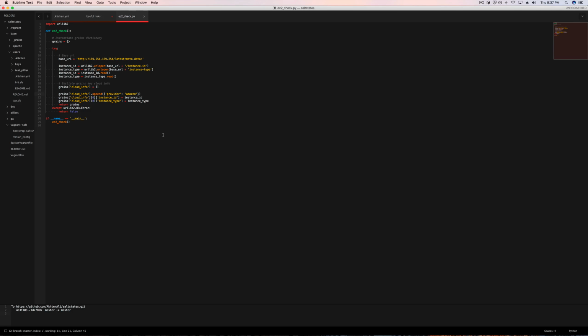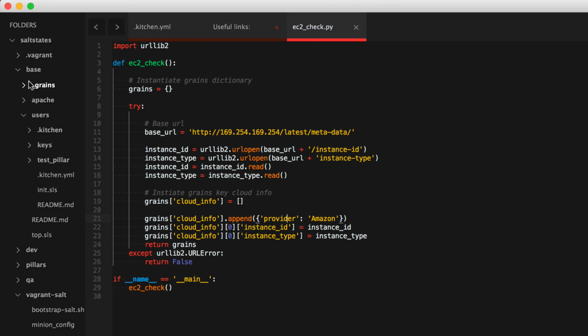So to do that, we're going to create a folder here underneath the user state called attributes. Normally, when we create a custom grain, we create them in this directory, this EC2 check, and we use some fancy Python to pull the data and then put them in our grains.